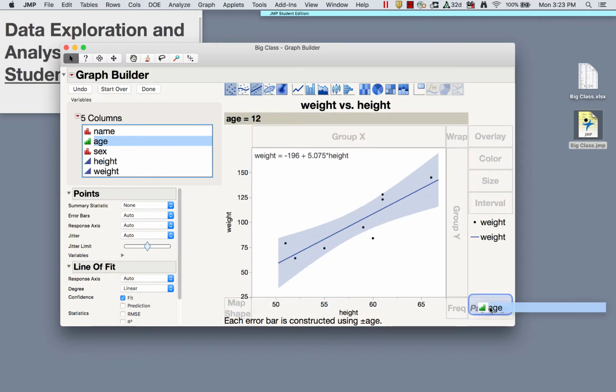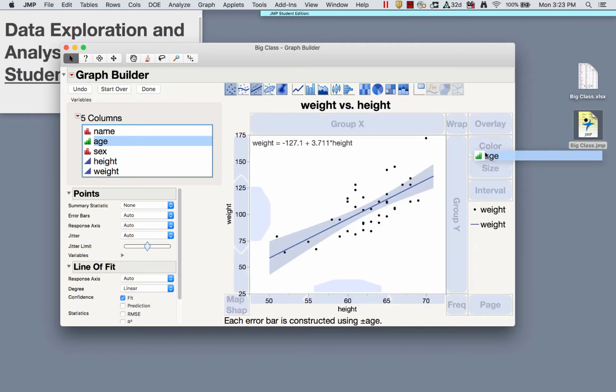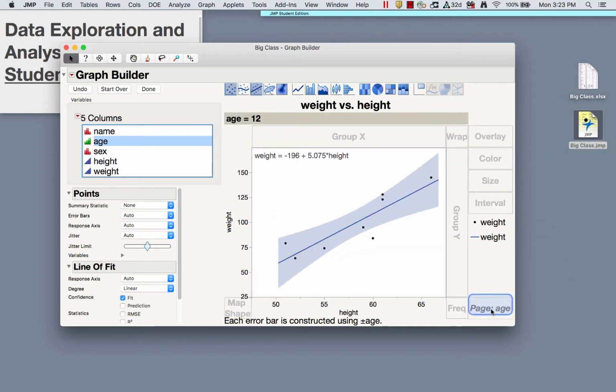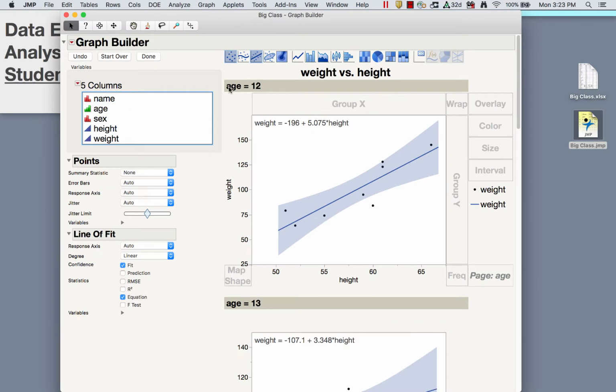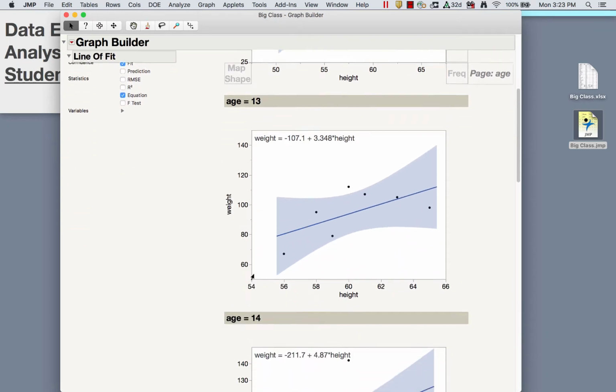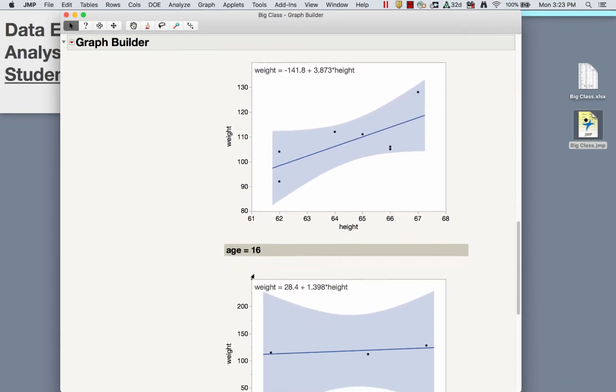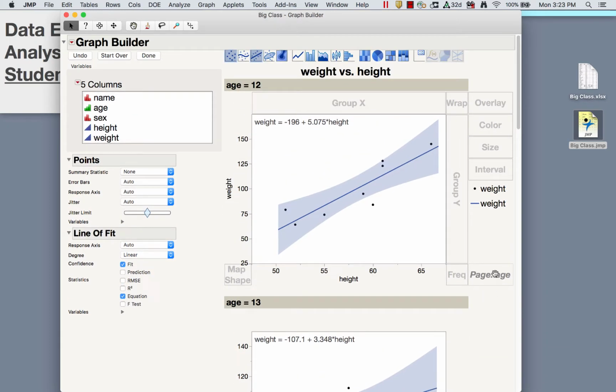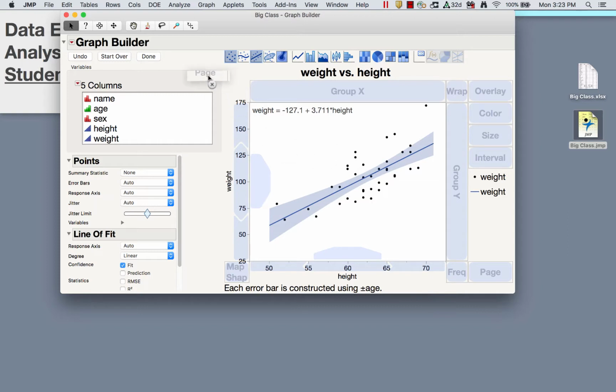So if I drop here, and I'm going to let go now. I've been just hovering my mouse to show you these options, but if I drop it in Page, you can see that now it gives me a label at the top that says this is the age equals 12 group, this is the age equals 13, age equals 14, age equals 15, and so on. If I want to undo that, I can click this undo button, or I can grab where I dropped that and pull it back off. So now it's back off of the plot.